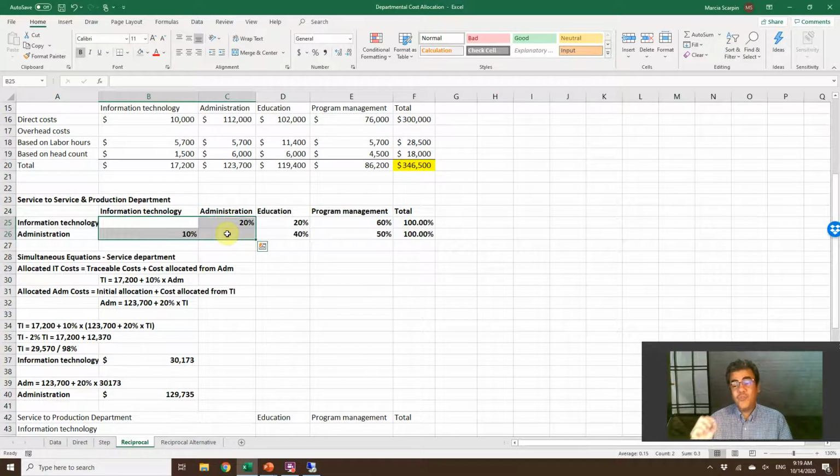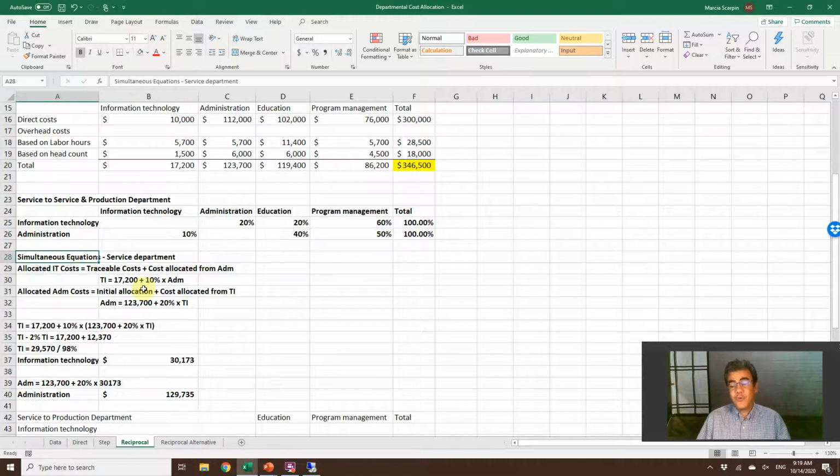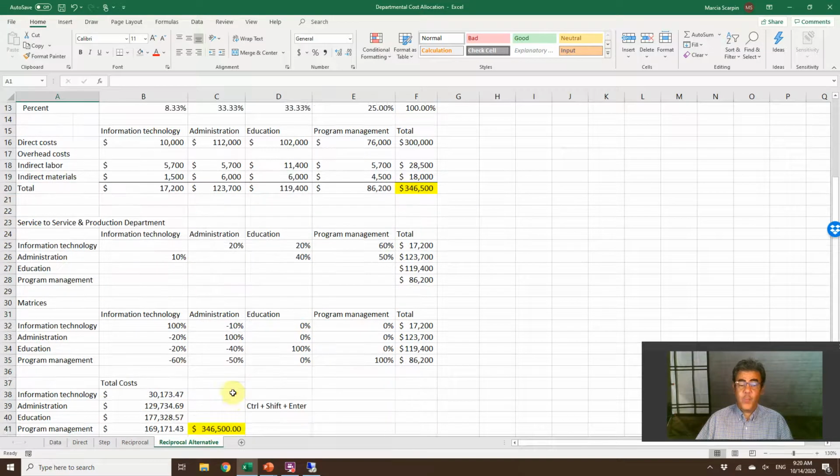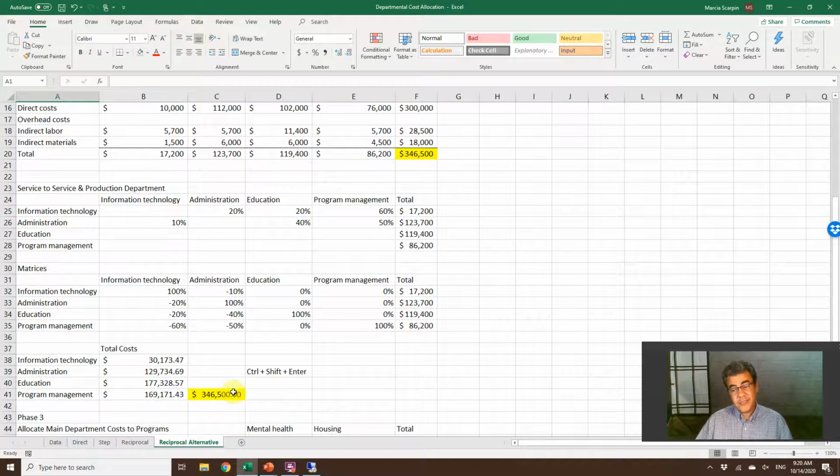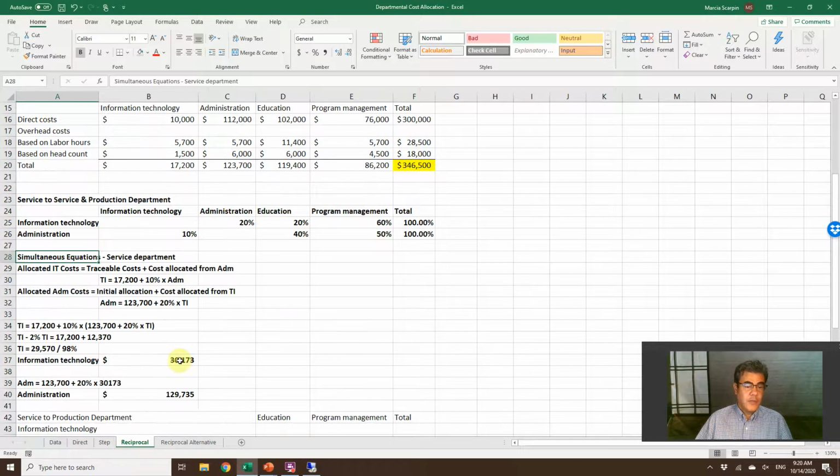So how do we do the service departments now? We are doing based on simultaneous equations. And we have a lot of ways to solve it. We will first do it by substitution, so we will work by hand here. The second way, the alternative, is working with matrices. It is harder, but easiest when you are working with Excel. Okay? So reciprocal here. So allocated IT cost will be equal to traceable cost plus cost allocated from admin.